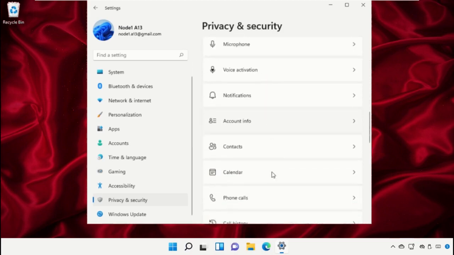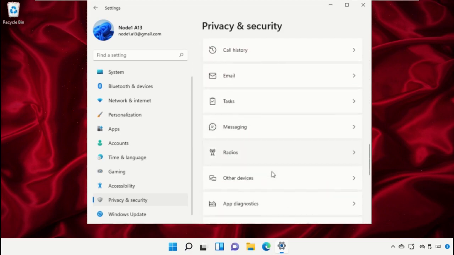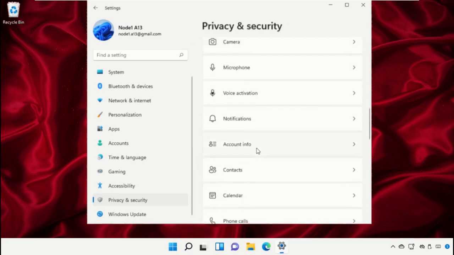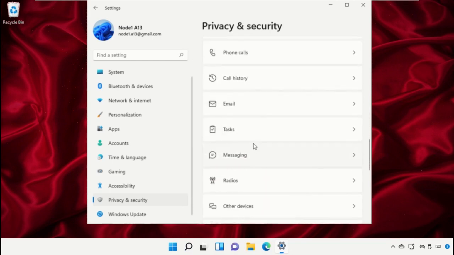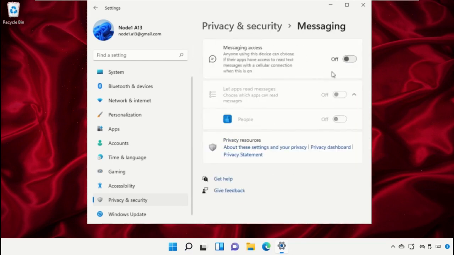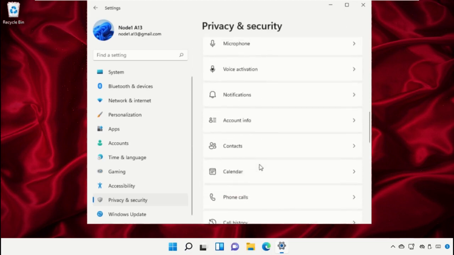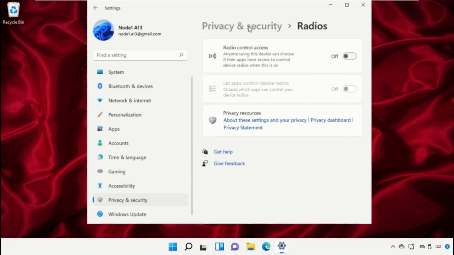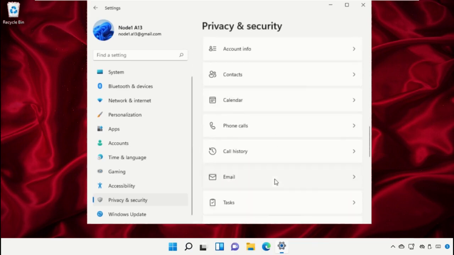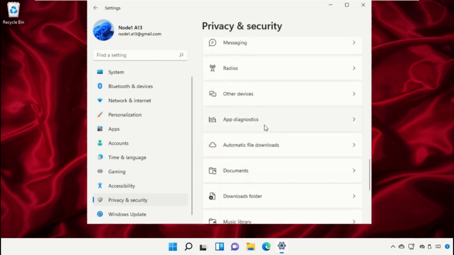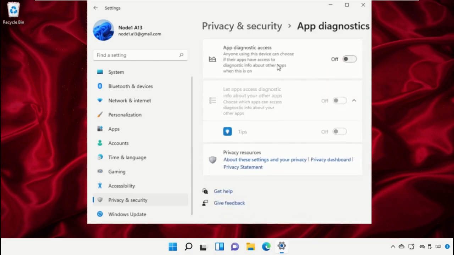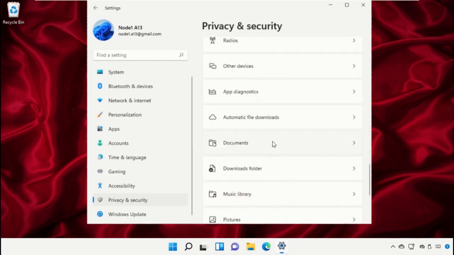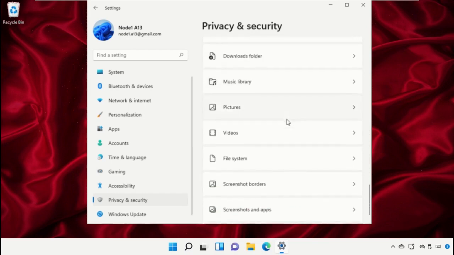Just turn off the all access from the privacy and security. You can just follow my screen step by step. Select messaging and turn off the access. Go to radios, turn off this one, again go back, then select app diagnostics. That's it. Now close this window.